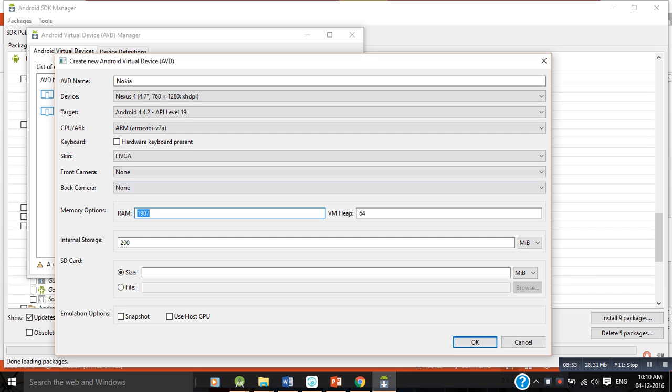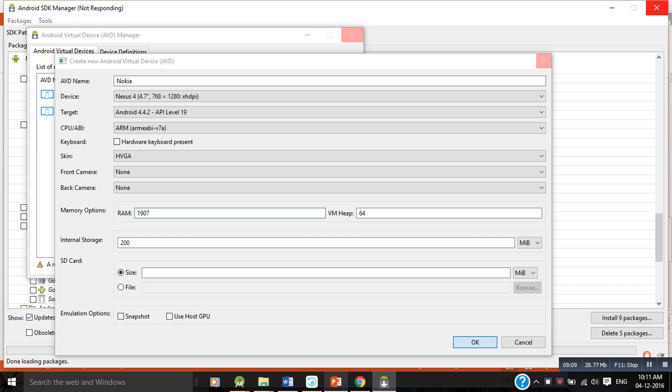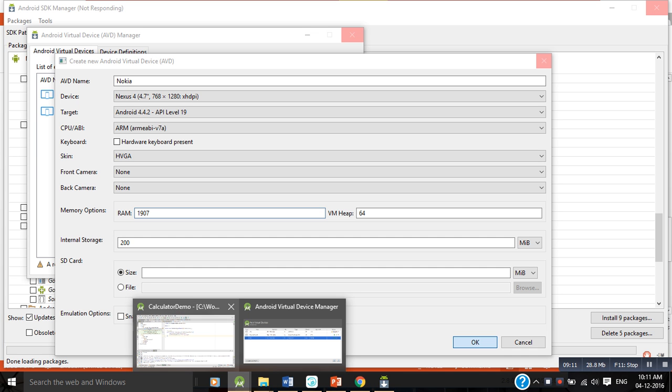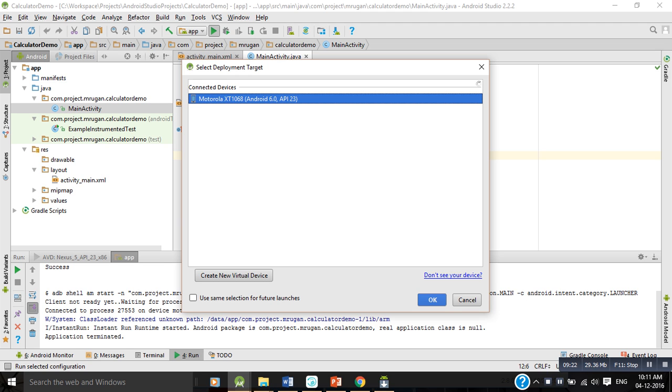So yes, those are the two points. Now the third point is USB debugging on phone. So in Android Studio, if you have your phone connected in USB debugging mode, you have to enable USB debugging on your phone. After that, when you click on Run App, your phone will be shown over here. Then you can select that phone and proceed. OK, the app will be launched directly on your phone. So I think we are done with understanding the development environment. So next we can proceed.